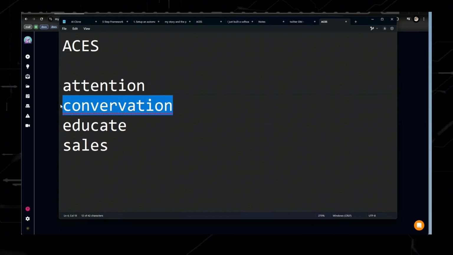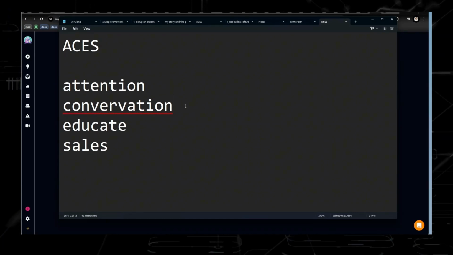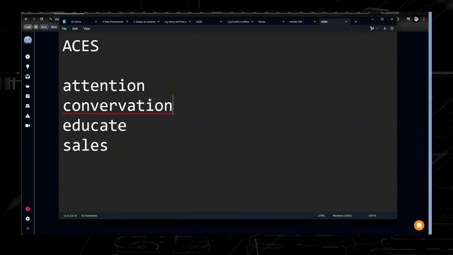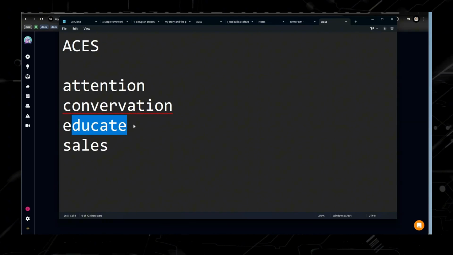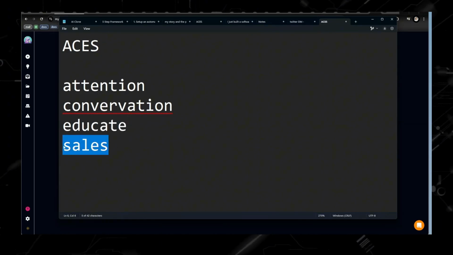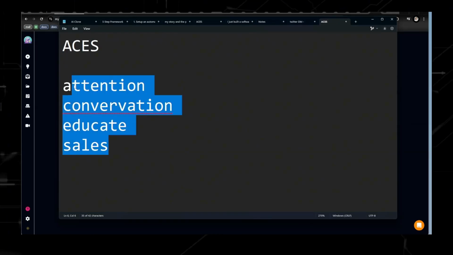And then the conversation comes from whether you are talking to someone in the chat, or let's say you actually get their email and you start talking to them on their email list. That's when you can start educating them on whatever tool or service that you have. And then that's when the sales can happen. If you don't have attention, if you don't have any eyeballs, you're not going to be able to make money. So I briefly just wanted to go through that.